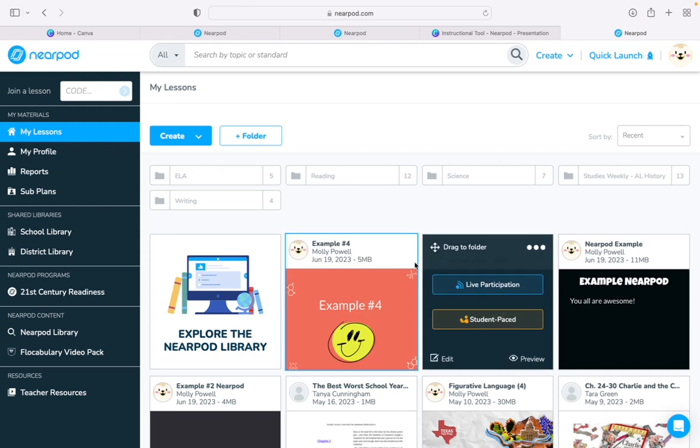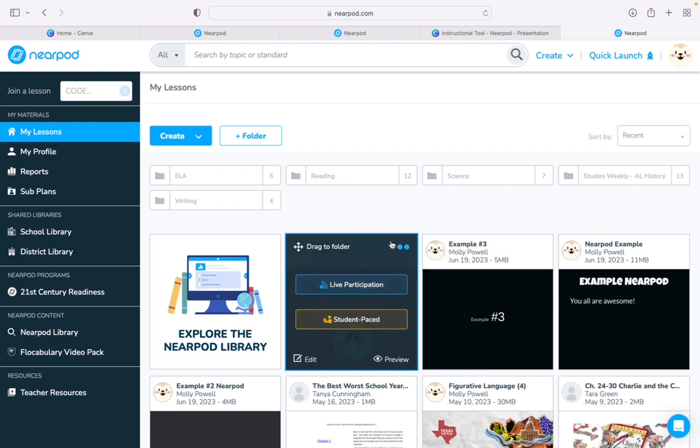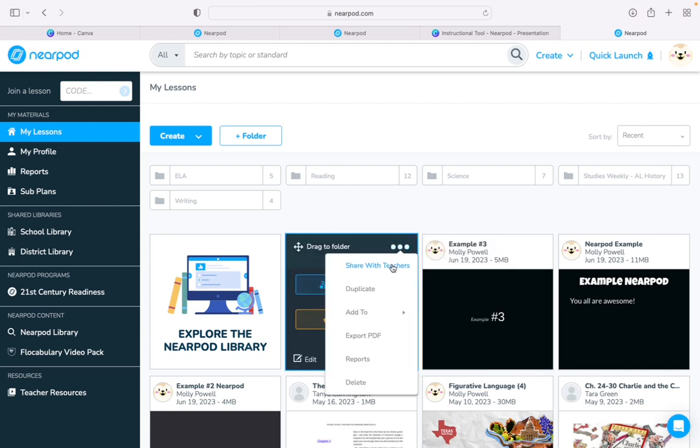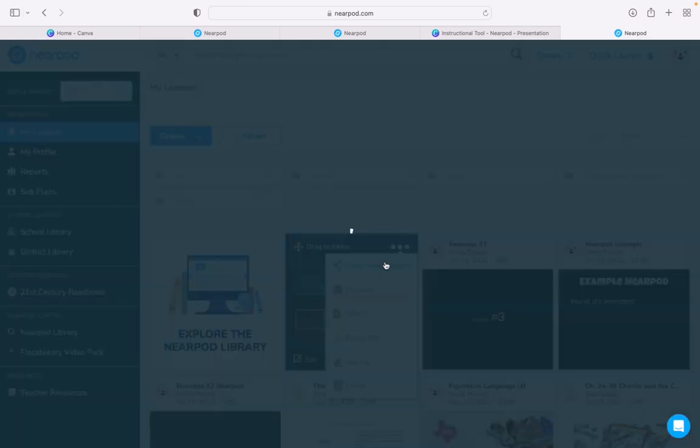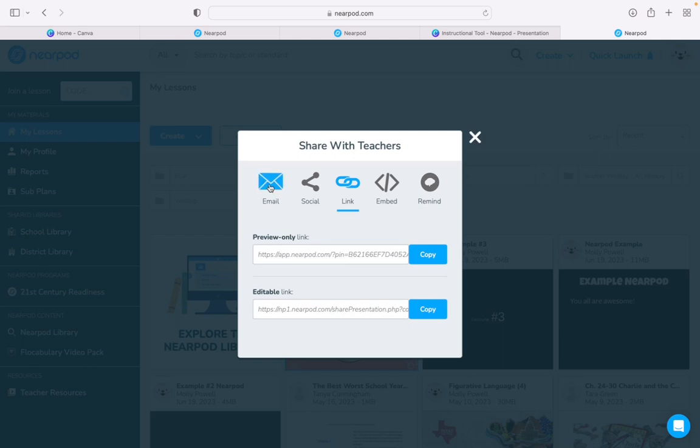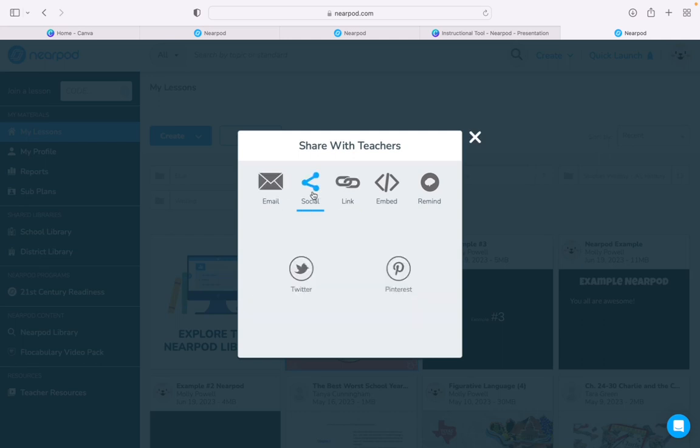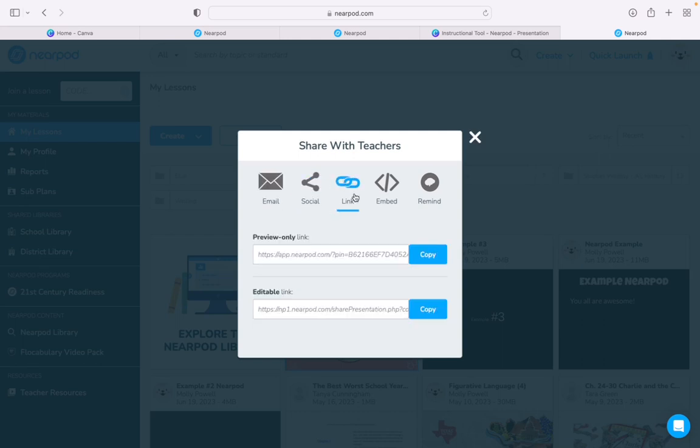So you're going to come over here. You're going to hover over the presentation you're wanting to share. Click these three buttons, top three buttons, share with teachers. Okay. And once it loads, it's going to give you the option. You can email, you can put it on socials, you can link.